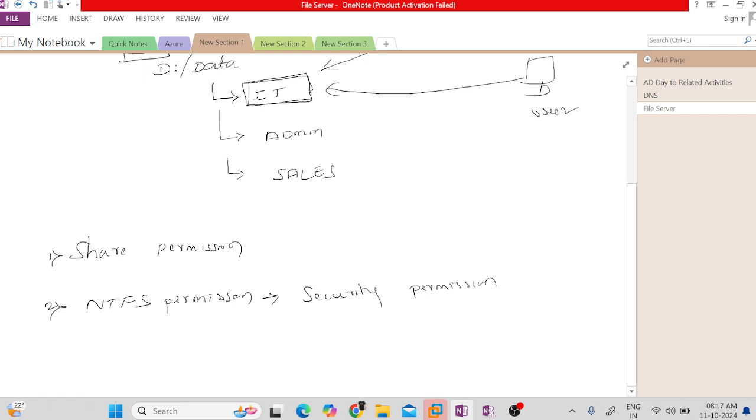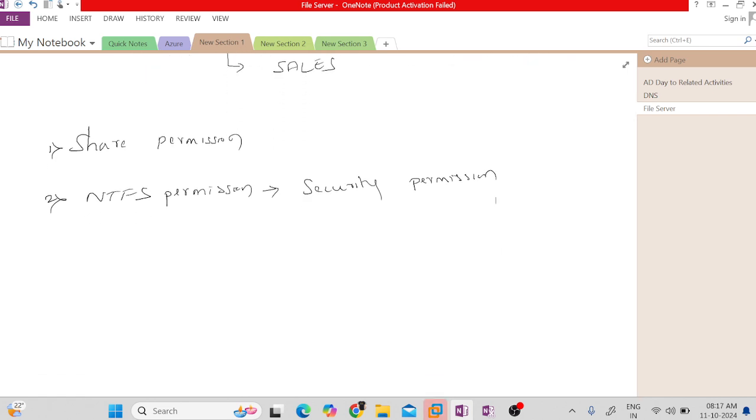So security permission means you can decide and define who should have what level of access. There are multiple permissions under NTFS permissions. In the shared permissions you have read and full control. In NTFS permissions you have read, write, modify, full control and special permissions also. But always NTFS permission will override the shared permissions.